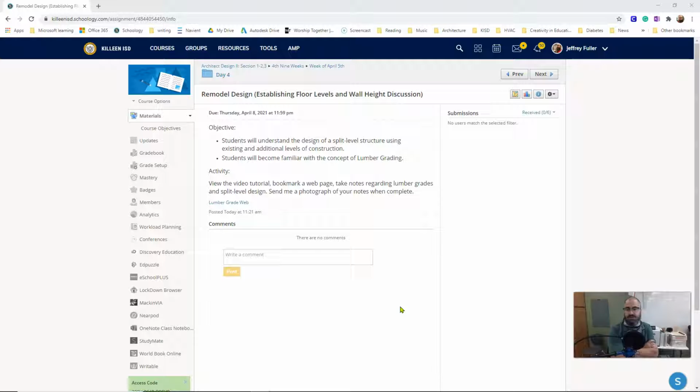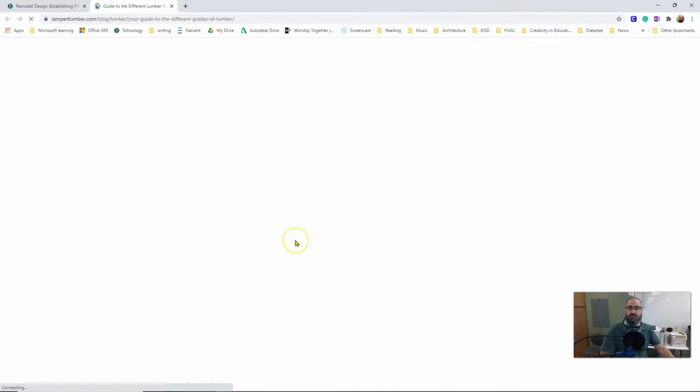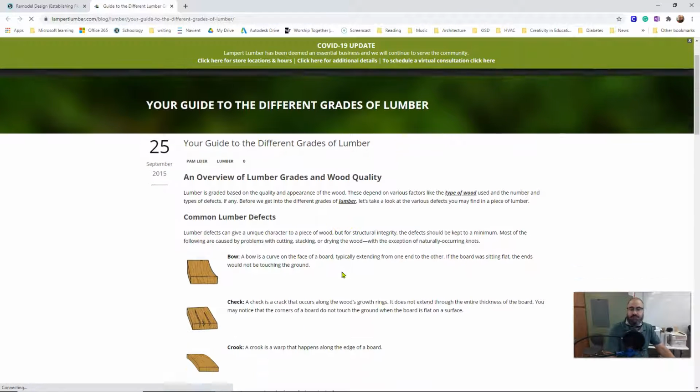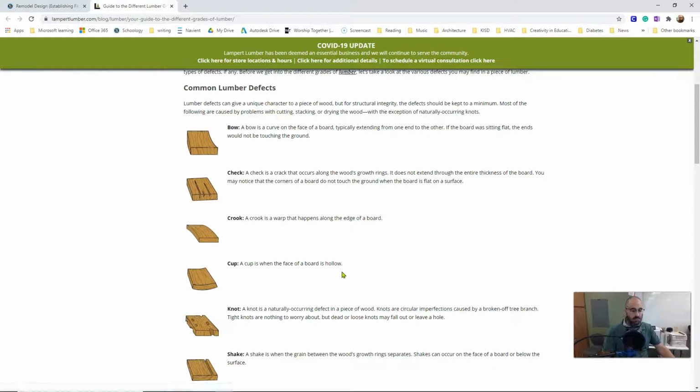The activity that you're going to do on this one is to view the video tutorial, bookmark a web page, and I'm going to show you that web page. Take notes regarding lumber grades and split level design, and then send me a photograph of your notes when completed. All right, so the lumber grade web page is right here. You just click on that, and I think it will take you directly to the web page. Yes, it will. Okay, and this is about lumber grades.